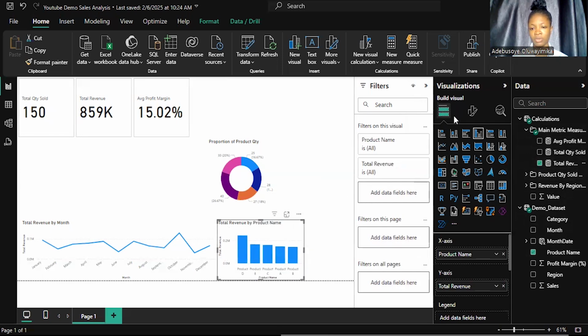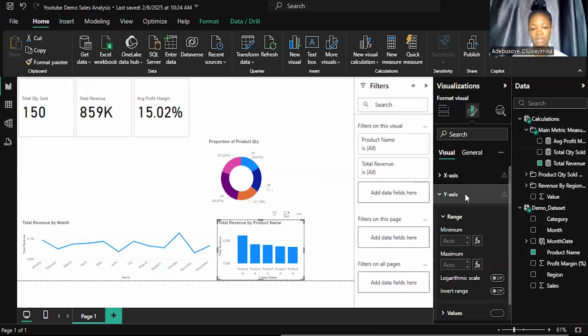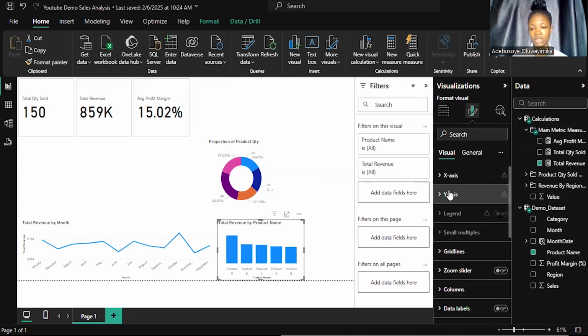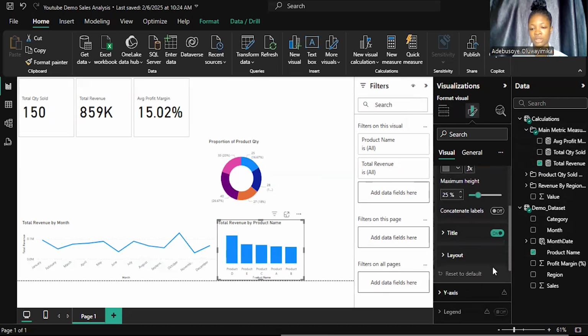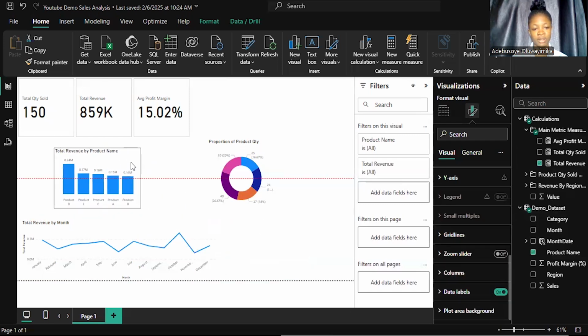Okay, looking good, but we'd like to turn off some things like the y-axis title. I can turn off the title and the value. Then I'll go to the x-axis and turn off the title. Great. I would also like to turn on the data labels, and this would go here.